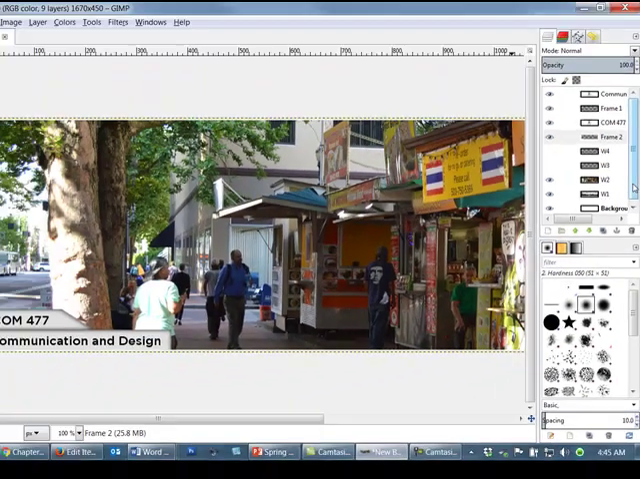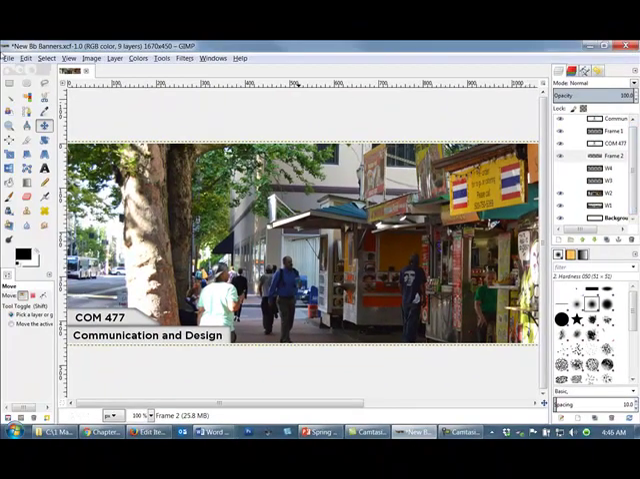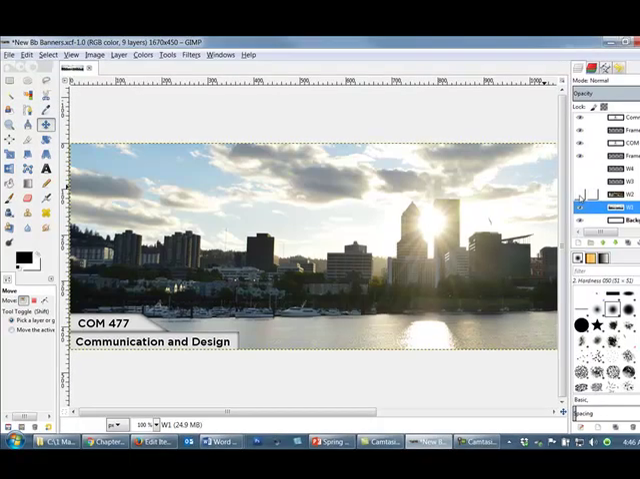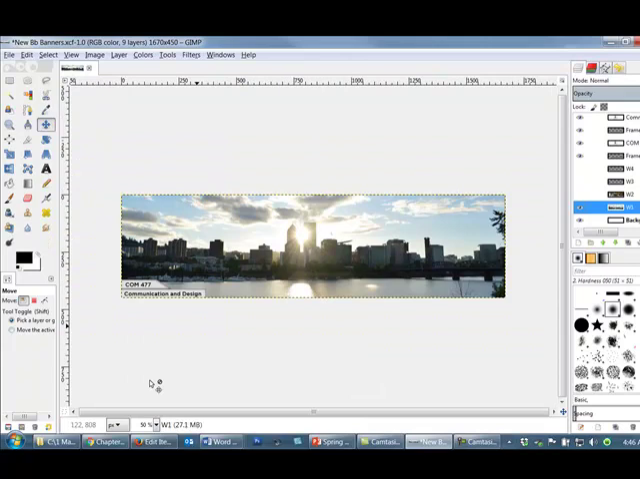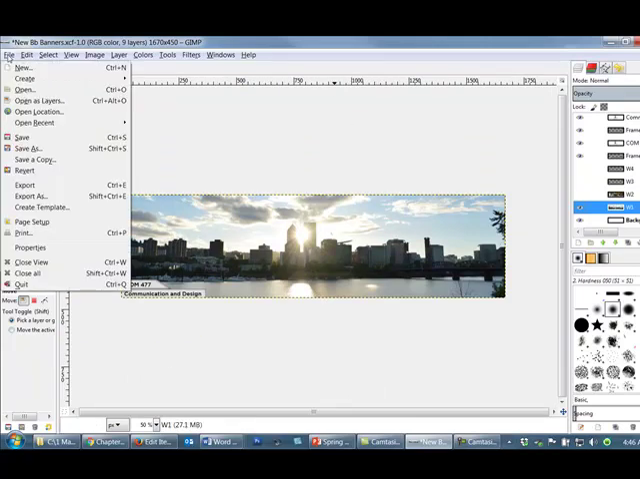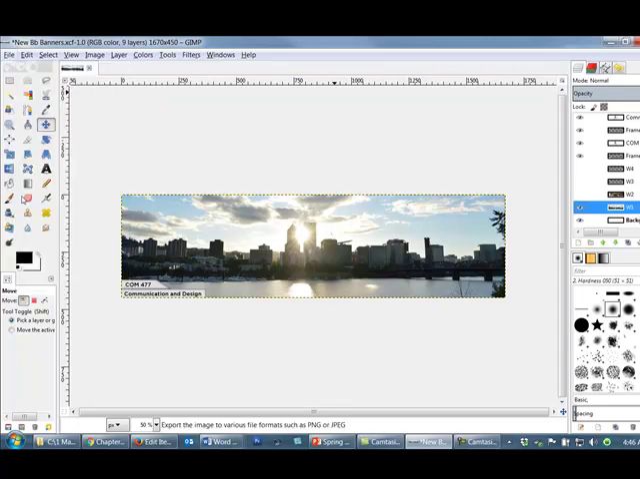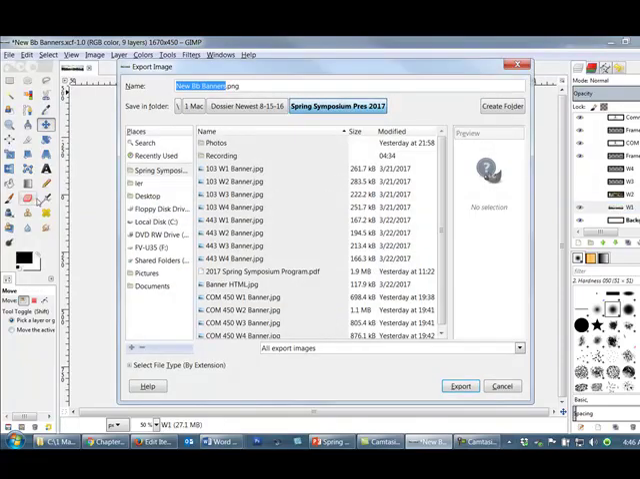Now we can export it, last but not least. So I'm going to switch back to the first layer. I'll hide the layer up above. Let's show it here so it fits in the screen now. And I'm going to export this. File, Export As.